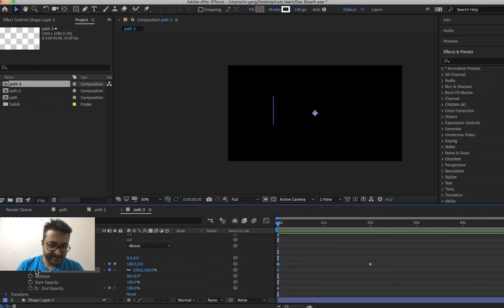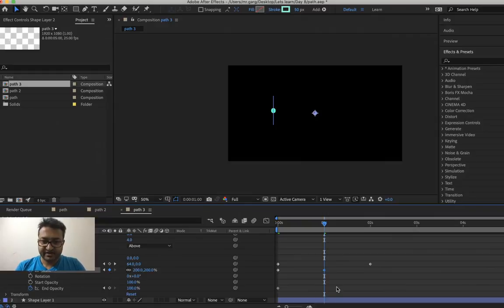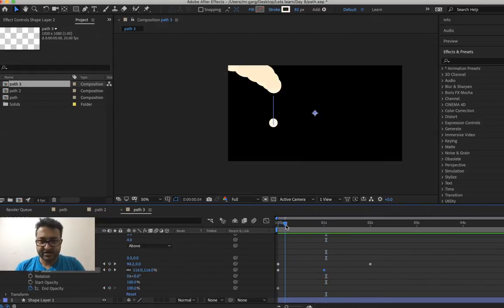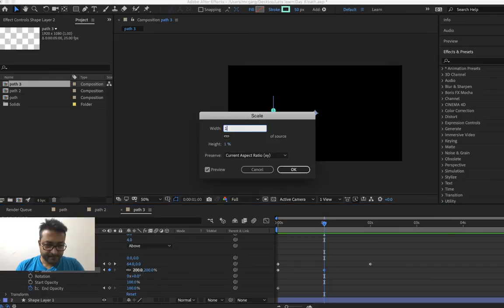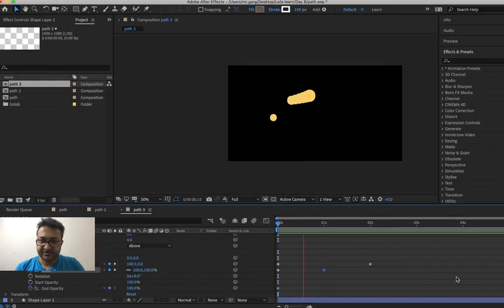with the scaling. Let's go to 1 second, make this scaling around double the scaling. Where has it disappeared? It has disappeared. It is going too fast. Okay, let's make it moment 2. So now let's see what's the movement. So you can see it's like rotating from X point to Y point.